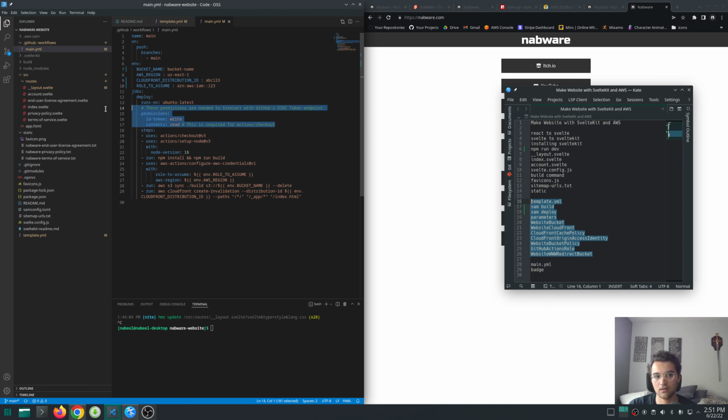I wish I could tell you more about how that works, but that's that. And then the steps. Steps uses actions checkout. So this is a predefined set of commands that GitHub Actions will do, and this will get our source code from our repository.